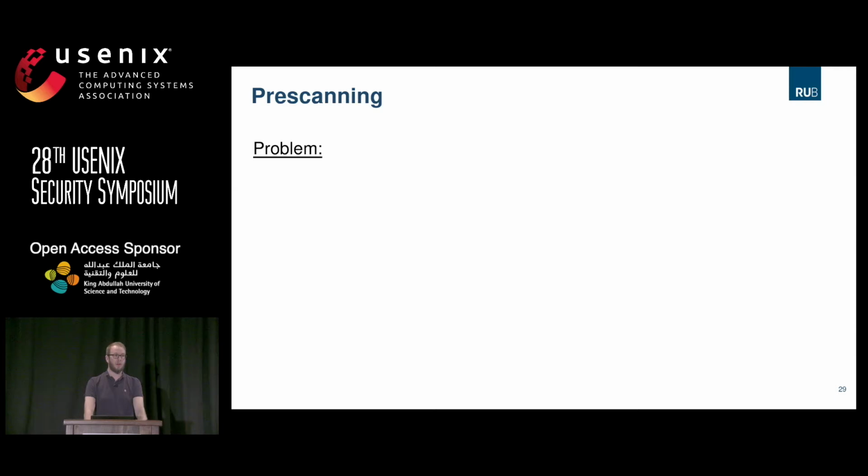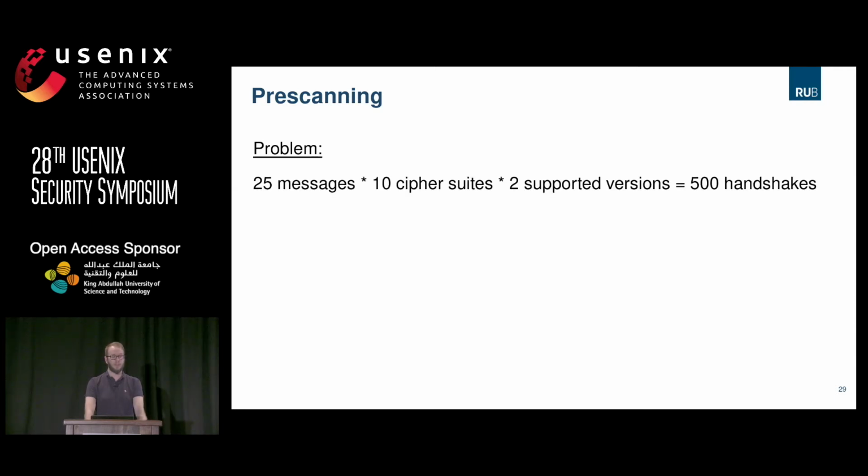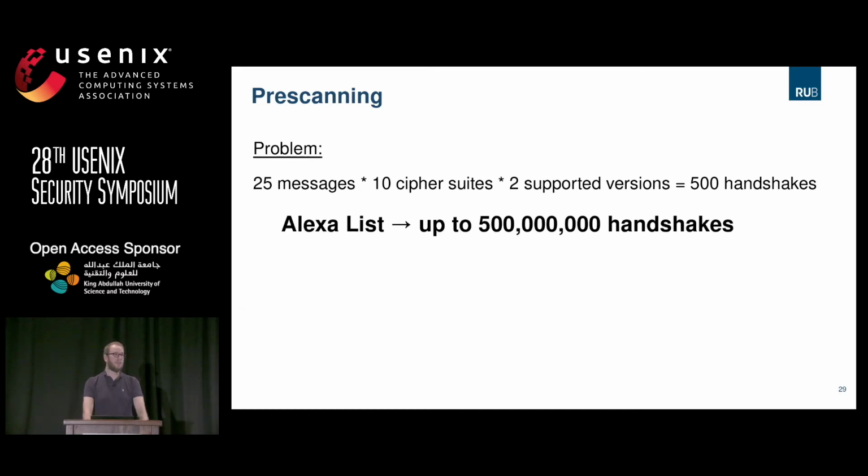But we had a problem. If we send 25 messages on all the CBC cipher suites the server supports, and then on multiple versions, we end up with a lot of handshakes. In this example, 500. And if we assume that we want to scan 1 million servers, we end up with 500 million handshakes, which will probably take a long time.